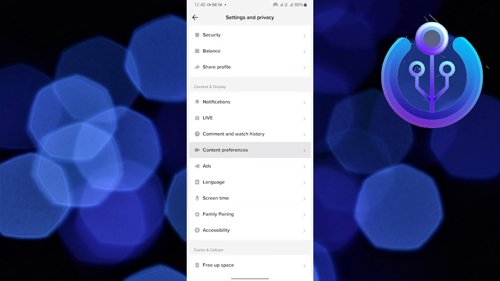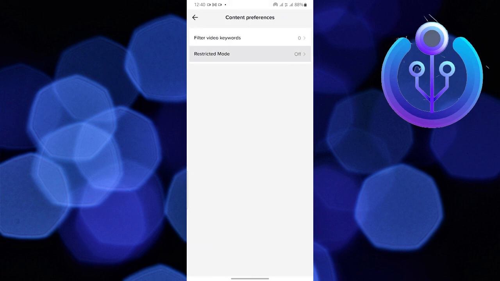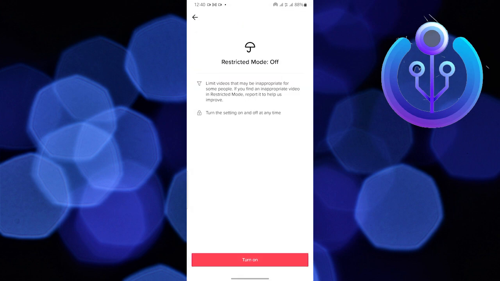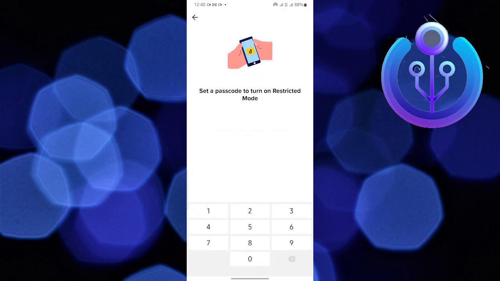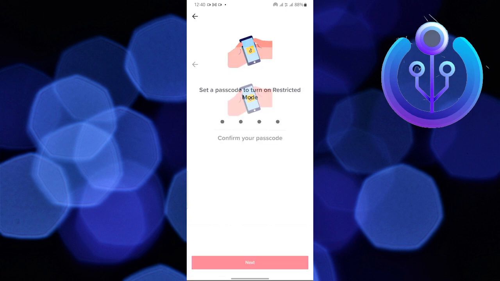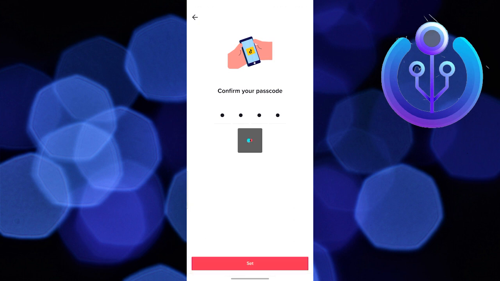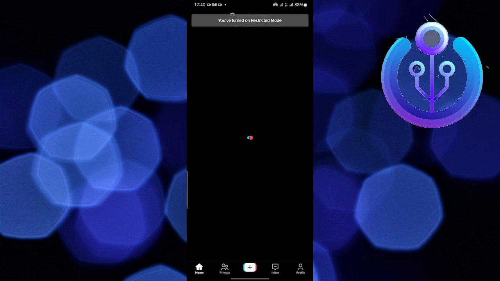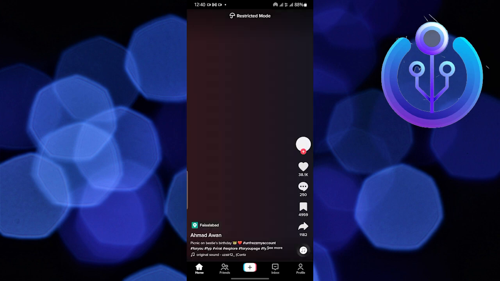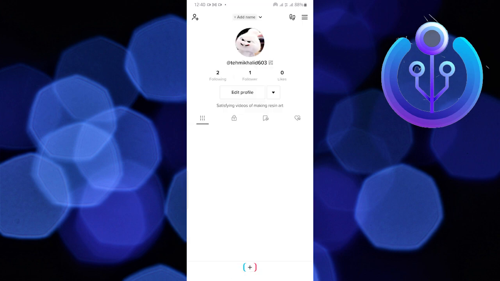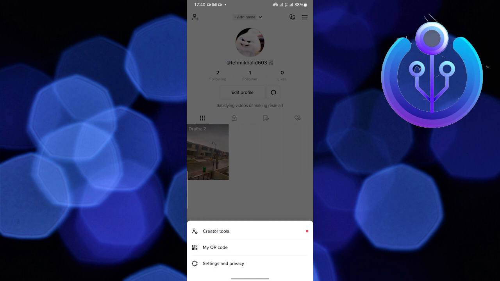Now tap on Content Preferences. Here you can see the restricted mode is turned off. Tap on it. Now turn on the restriction mode. Now set a passcode for restriction mode. And it's done. Now your TikTok videos have been restricted. Now if you want to turn it off, repeat the same process again and turn off the restriction mode.